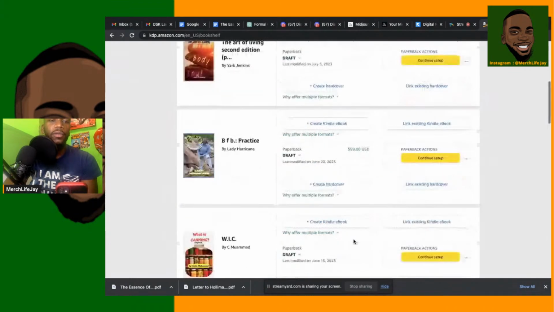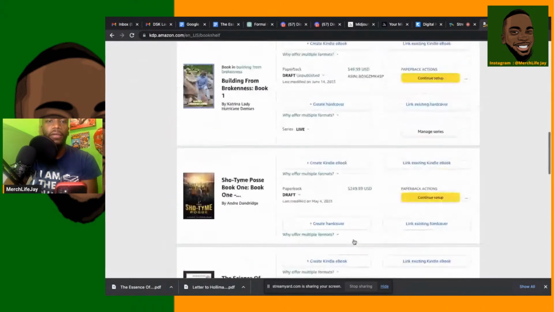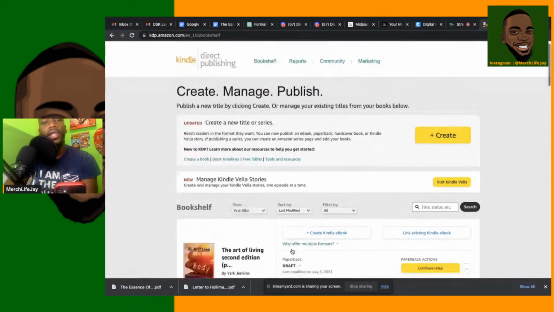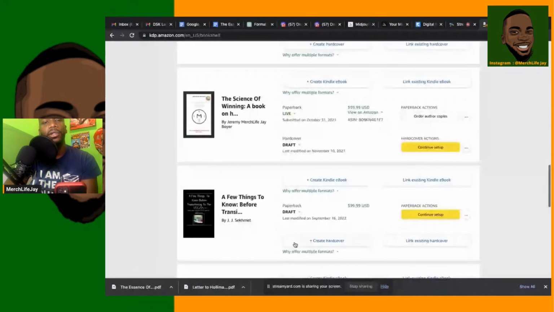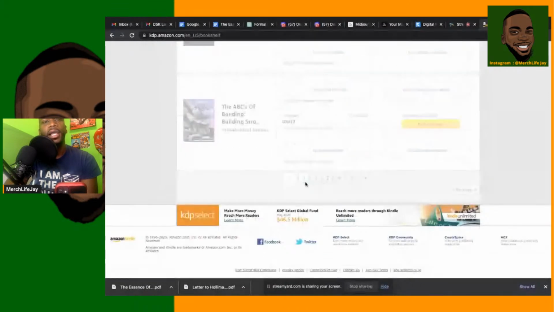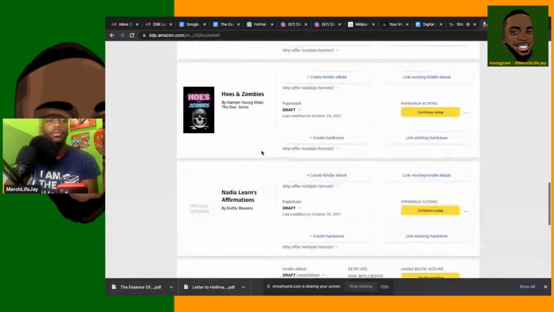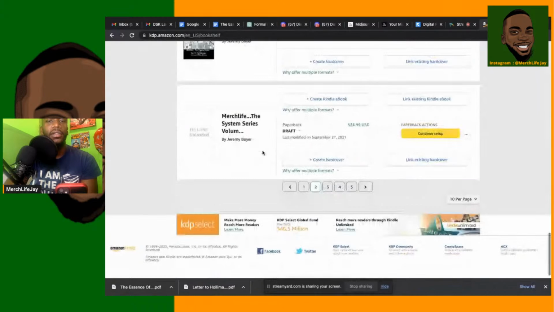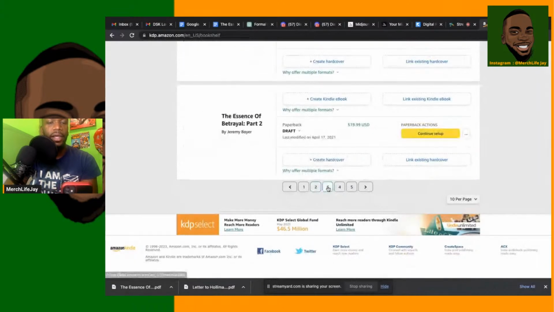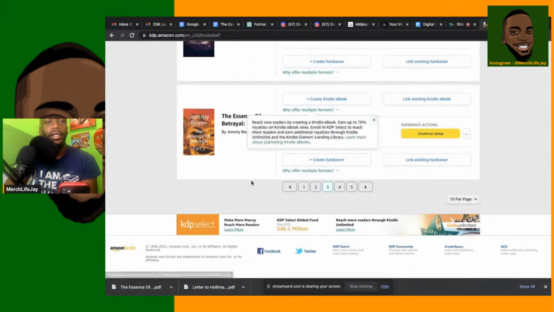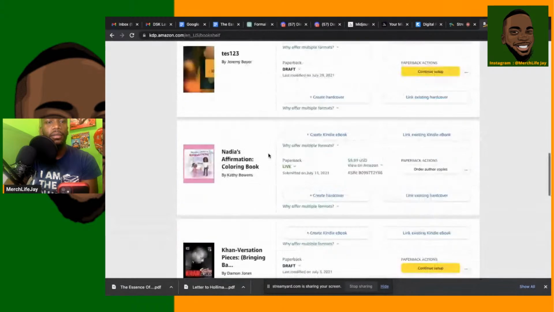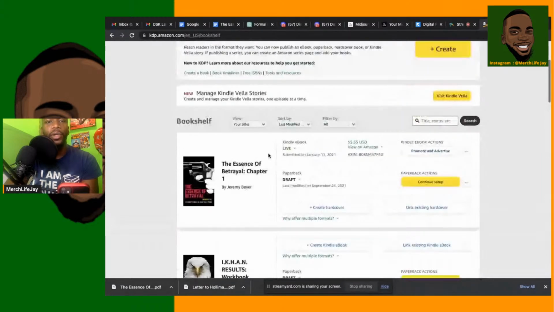All right, cool. So then we're going to go in here, and it says bookshelf, reports, community, marketing. You would click on bookshelf and you would click on create. But I think I have The Essence of Betrayal in here already. Yes, I have 5 pages of books in here. Yes, it's over 100 books published in here. Yes, I am a publisher. Yes, it's going to take me a little second to find The Essence of Betrayal. Oh, here it is. This is The Essence of Betrayal part 2. The first one should be up here. Oh, wham, there it is. So chapter 1 is just a Kindle ebook.